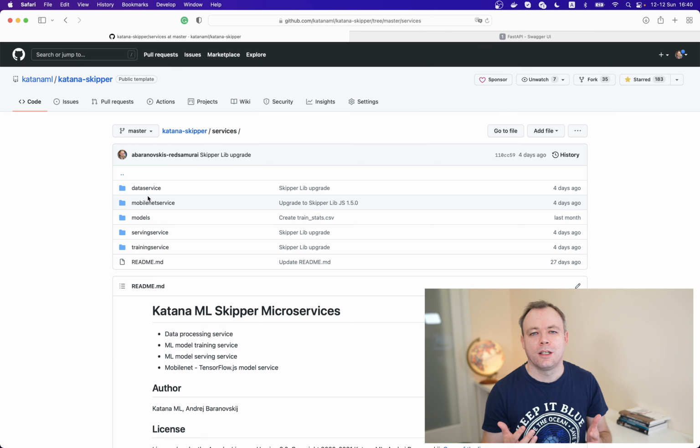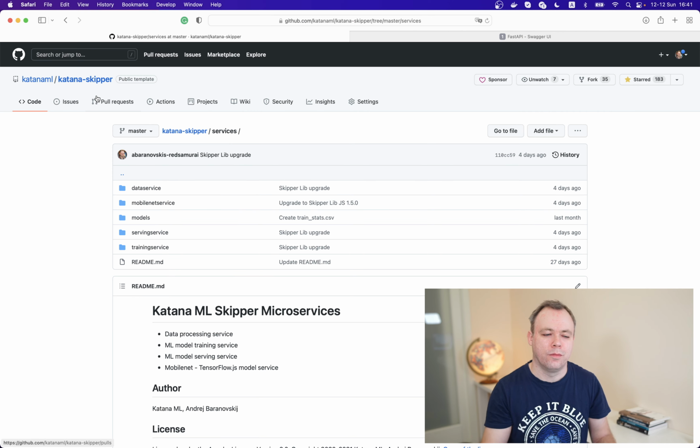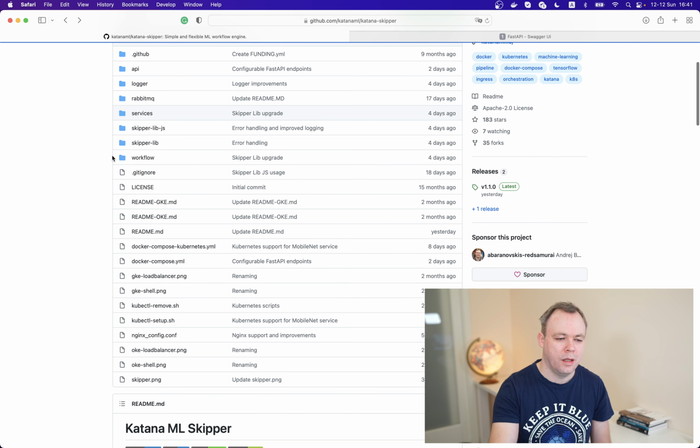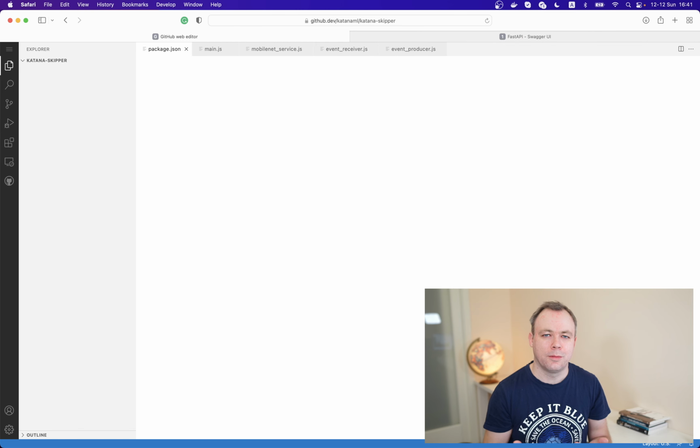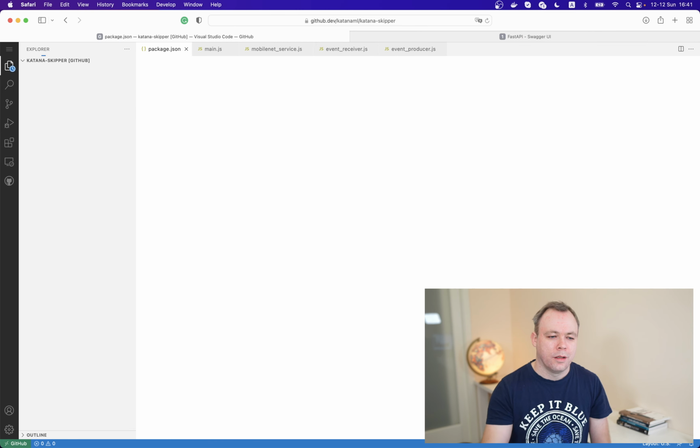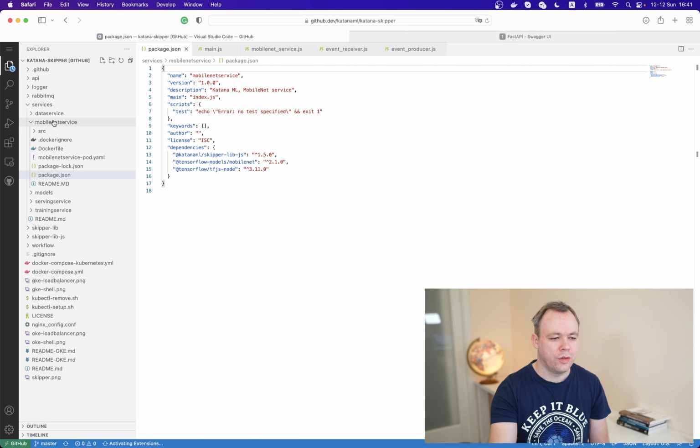In my next video, I'll explain how you could Dockerize this container and how you could run it on Kubernetes with TensorFlow.js. Okay, so let's jump into the source code, and I'll explain everything step by step. First of all, let's look into the structure. So this is the MobileNet service.